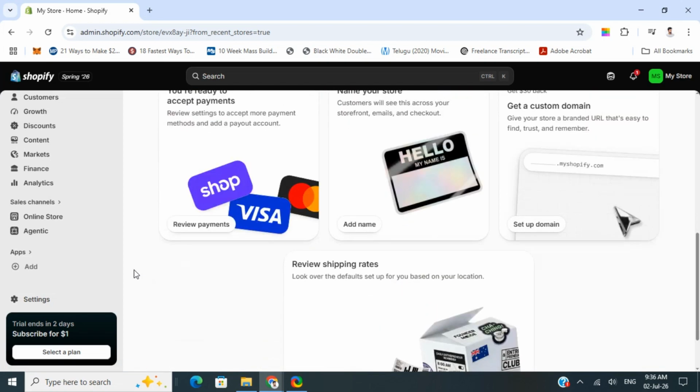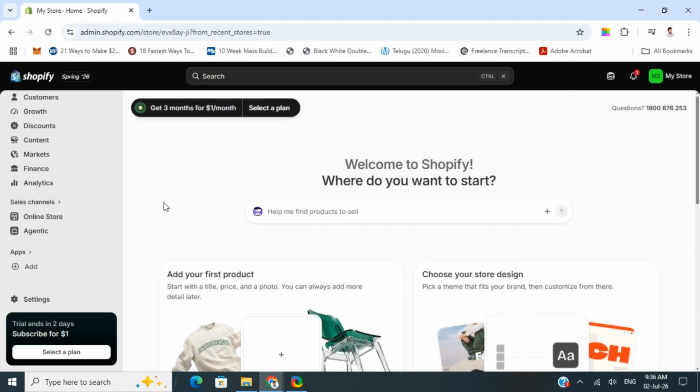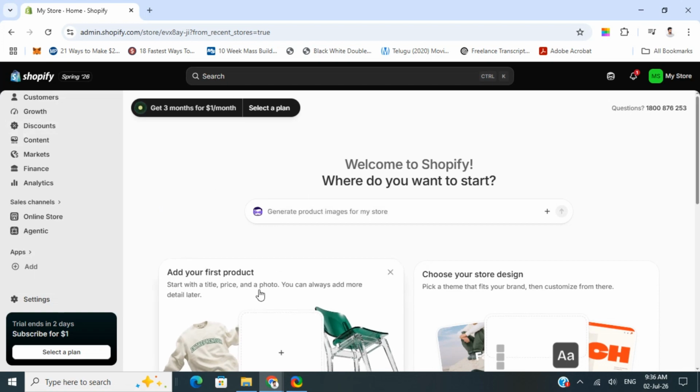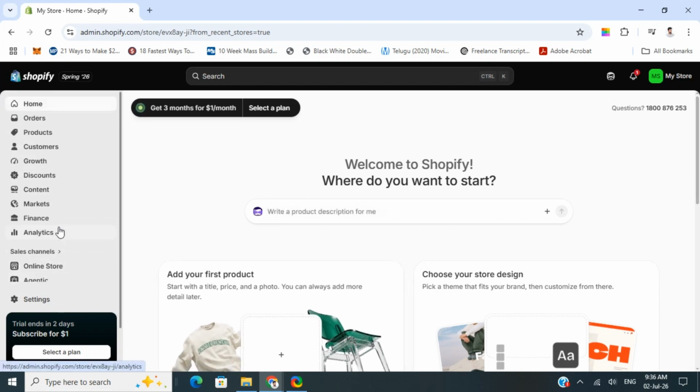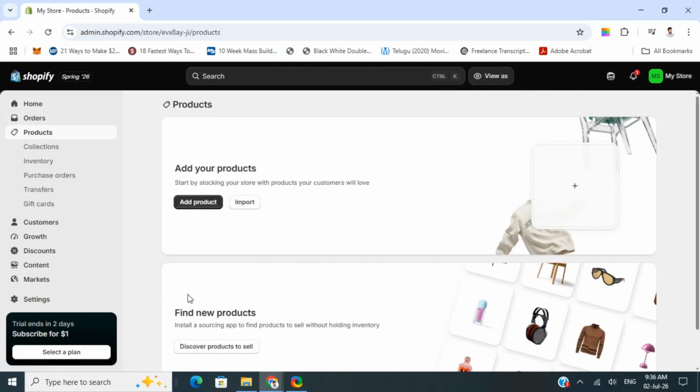The first thing you're going to do is go to your Shopify store and log into your account. Once you're on your Shopify admin dashboard like this one here, on your left side menu you have a product section. Click on the product section, and this will take you to the products page.